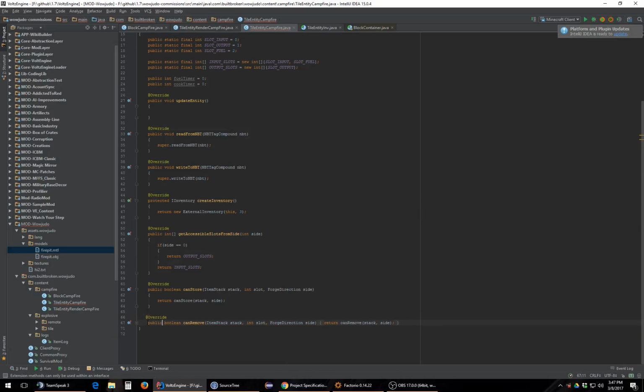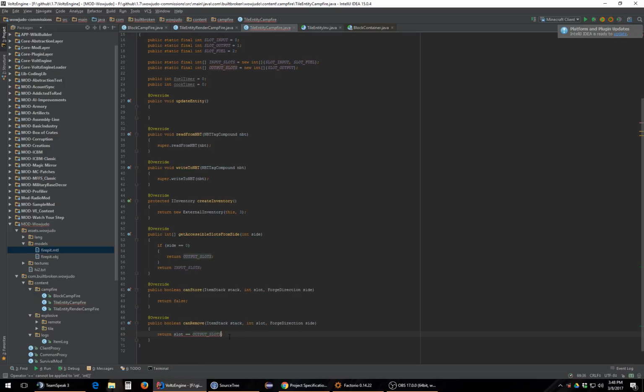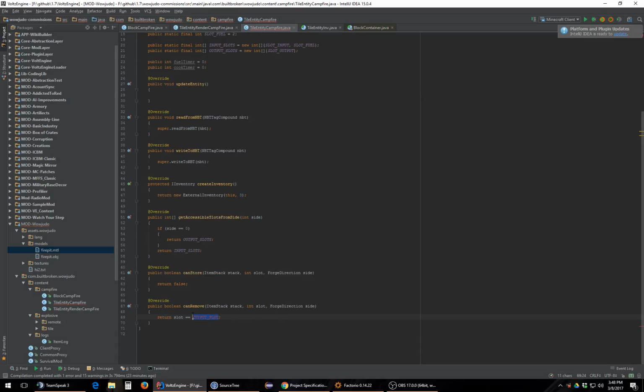And what these do is they're pretty self-explanatory. An external object would ask, can I store the item? And you would say true or false. We're going to put this by default. And then when it goes to remove, if slot equals output slot, we'll just say true. Why is that not working? Oh, I did output slots instead of slot. I misspelled output. Oh, slot output. My bad. Here we go.